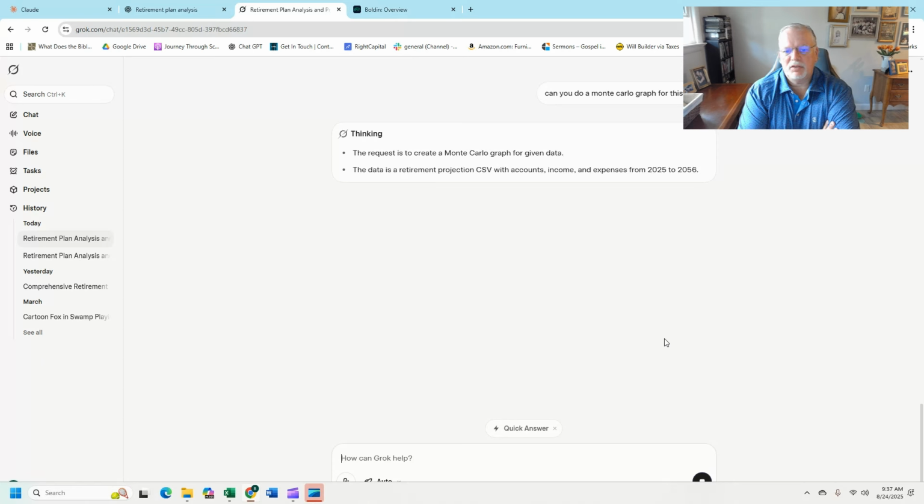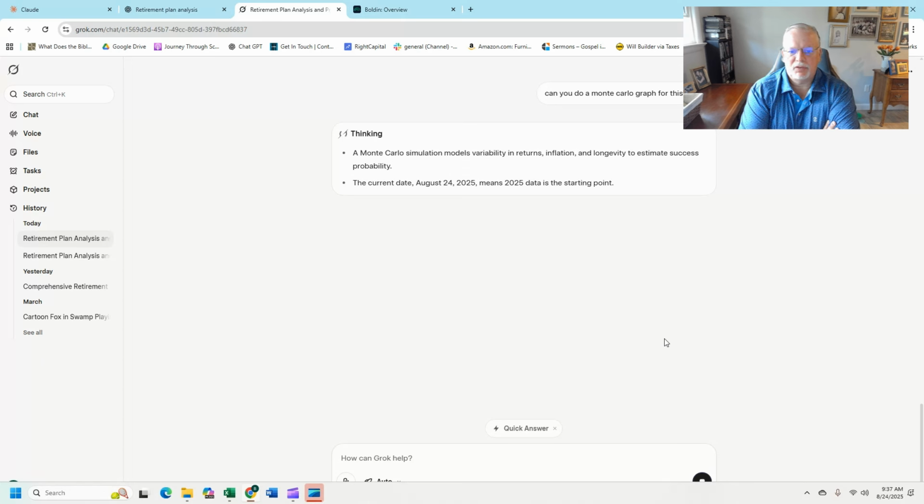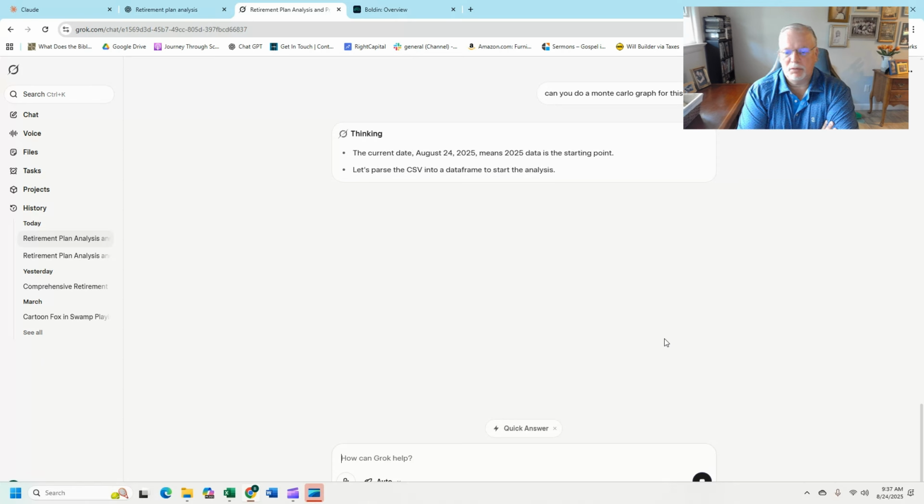But what's fun is once it starts, see, look, then it goes, oh, the data is a retirement projection. Monte Carlo simulation models variability in returns, inflation, and longevity to estimate success probability. And what we're going to do is compare this to what Boldin says. The current date means 2025 is a starting point. That's kind of cool. I don't know what a data frame is, but I'm assuming it's some sort of database or something. Have assumed returns of 6%, meaning the standard deviation is 12%. So if I'm assuming 6%, then when they do the Monte Carlo, they can standard deviate 12% above, 12% below.